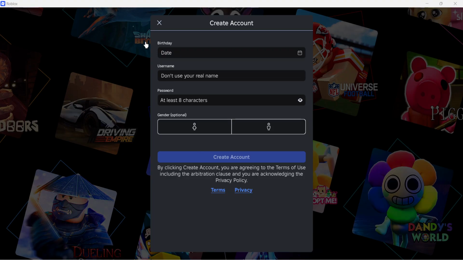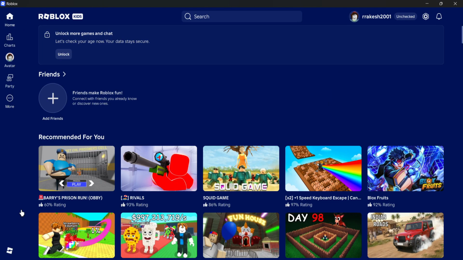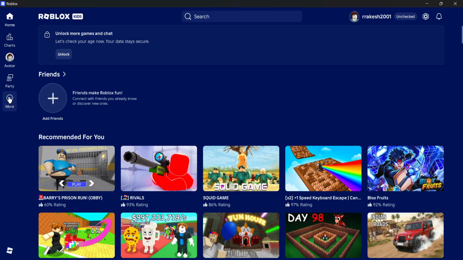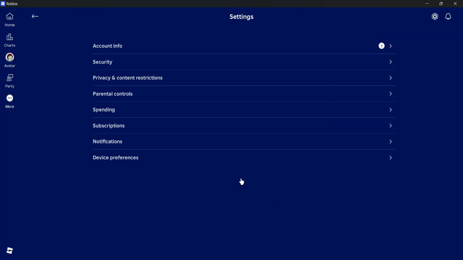First of all, launch your Roblox game and press the escape button and click the Roblox icon. Here I'm showing you how you can do it. So guys, here you check that I'm on Roblox. Go for the option of more, and you are on the settings. In the settings section, guys, go to the option of device preferences.